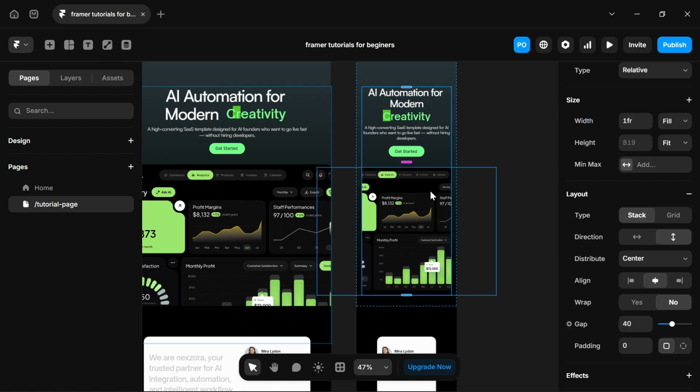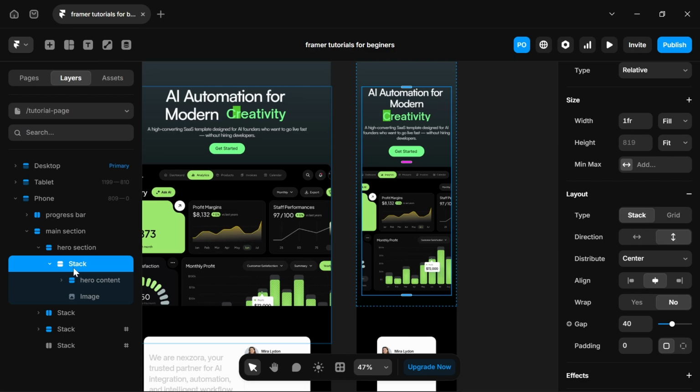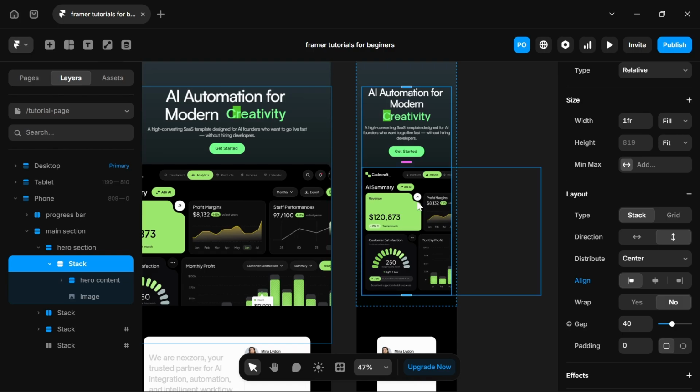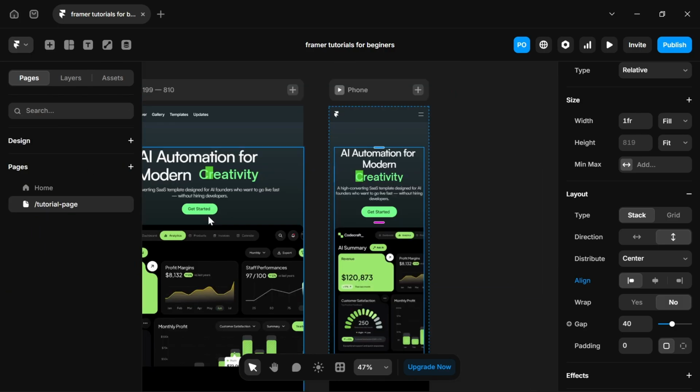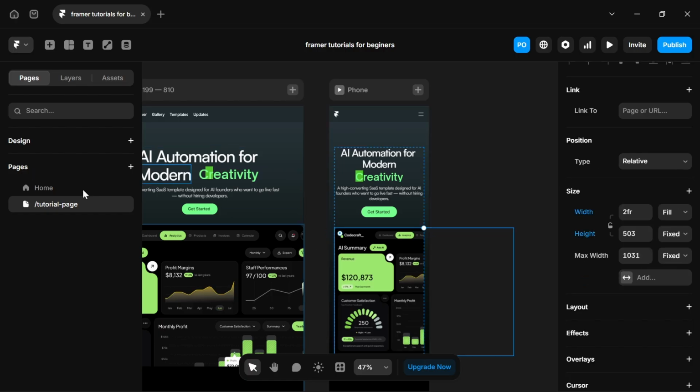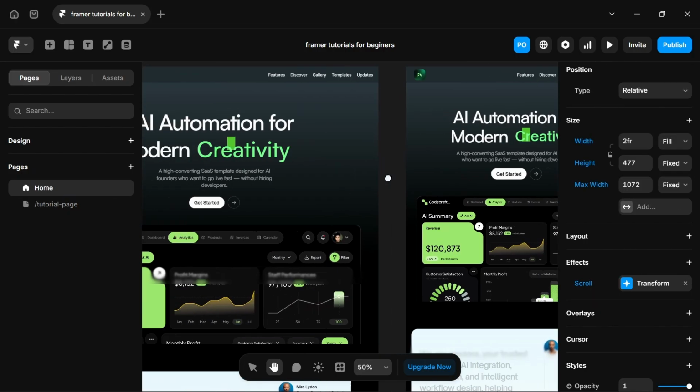Select the overall frame. I think this should be the content, the hero content frame. Select it and change the alignment to start. Then everything can now overflow to the right hand side, just like how we have it on the main design. Now there's an effect on this design. Let me show you this, if you guys noticed.